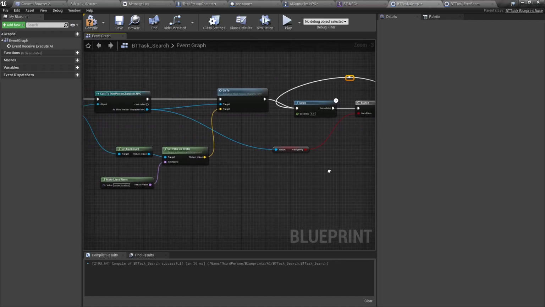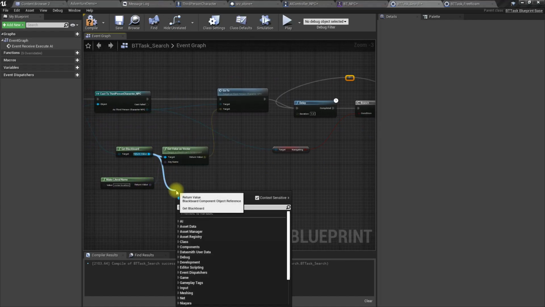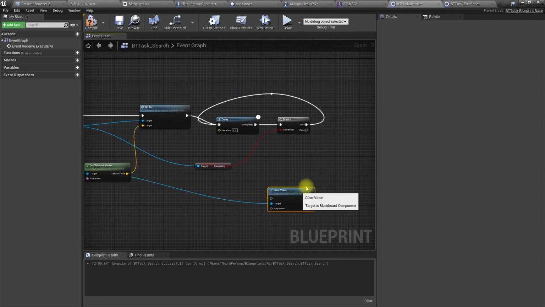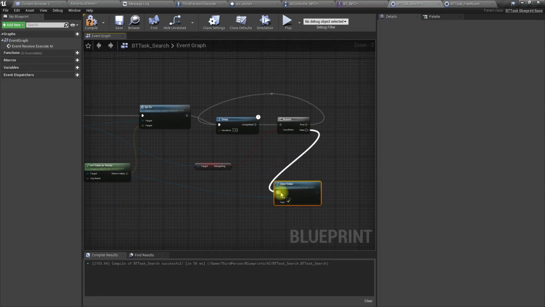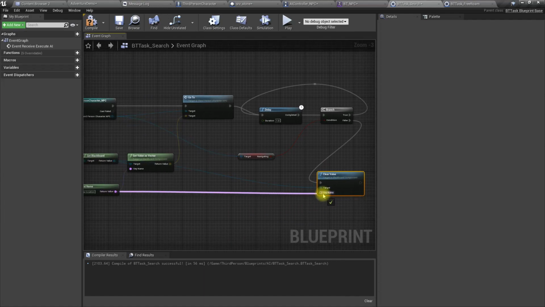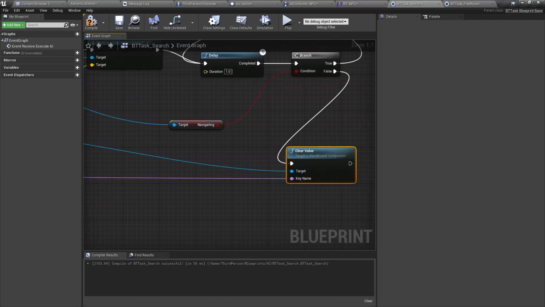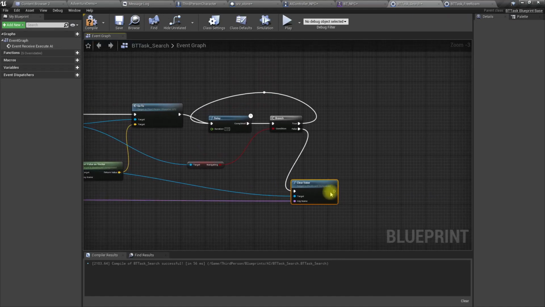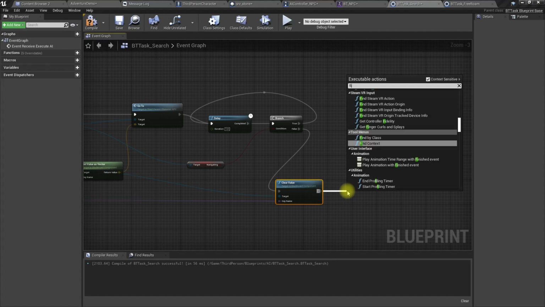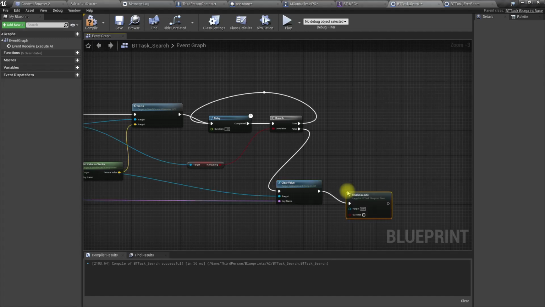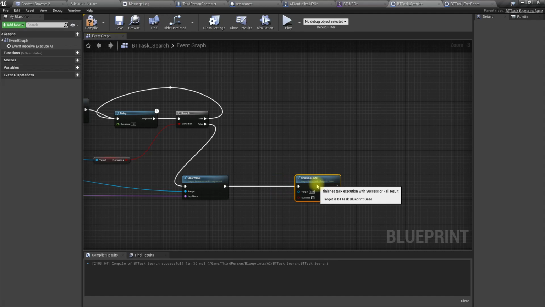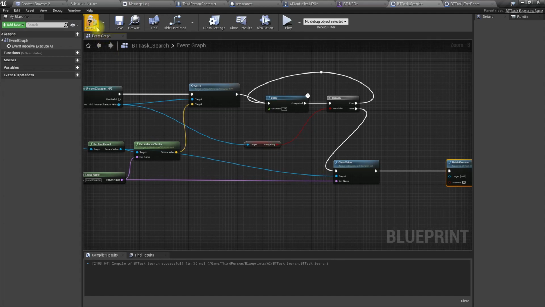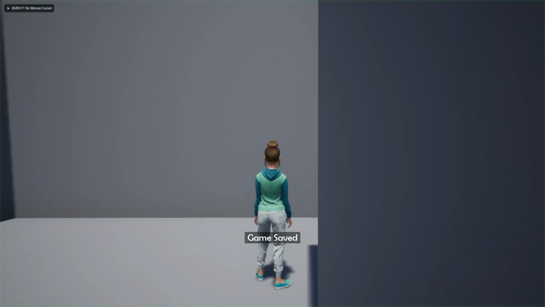So we have to clear this value. So clear value that we have in the blackboard, using the same key name as here, which is noise location, and then we can finish execute. Or before finishing execute, let's test this and see if it works first.